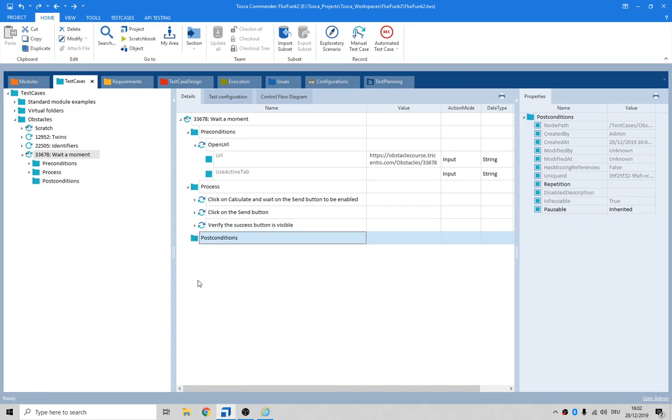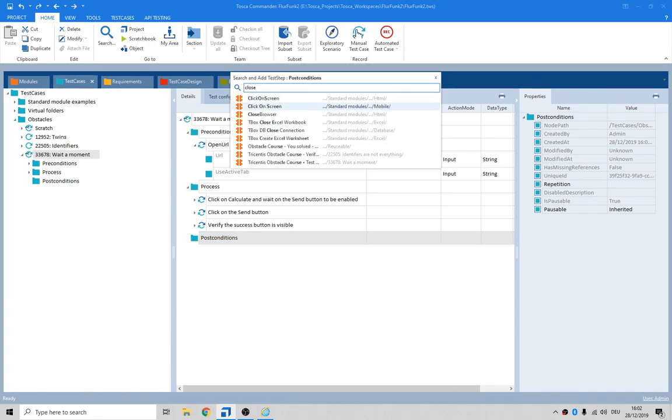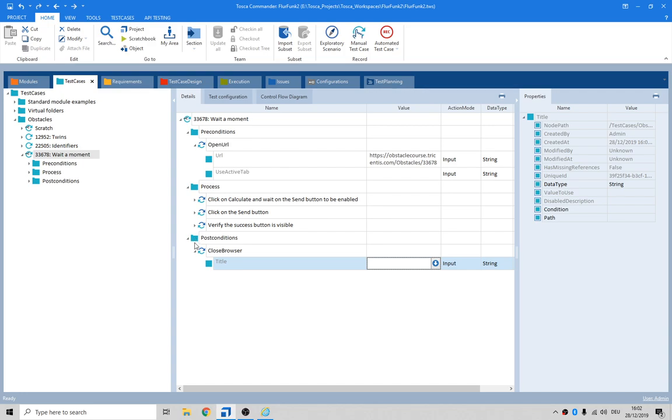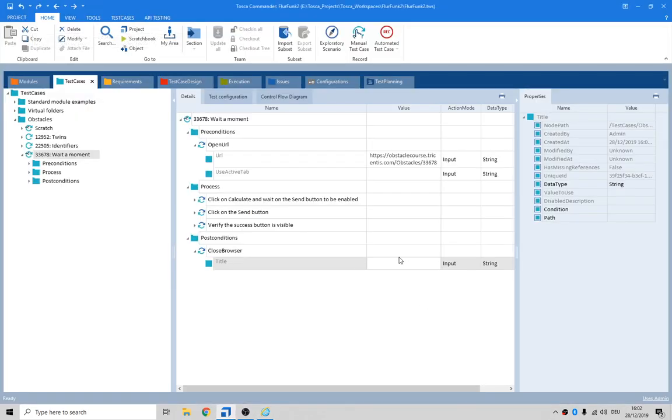What's the post condition? We are supposed to leave the system in the state in which we found it, which hopefully isn't a complete mess. So in here we're going to do a close browser. We'll do Control T, close browser. What's the name of the browser? Well, it's tricentis obstacle course. Asterisk to turn it into a flexible regular expression.